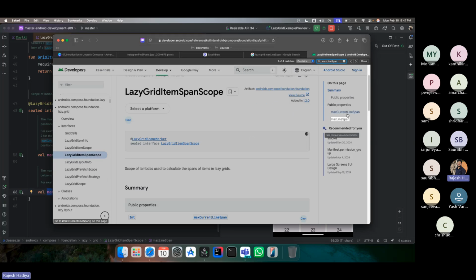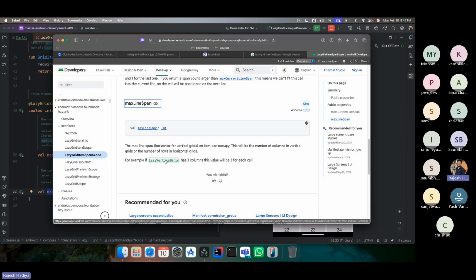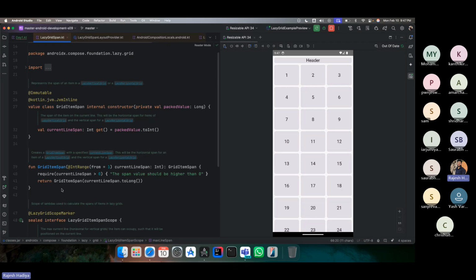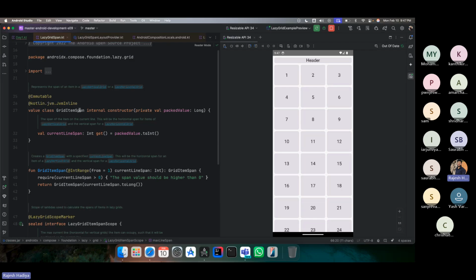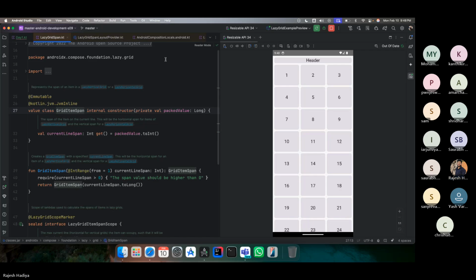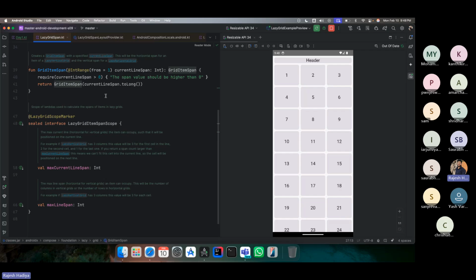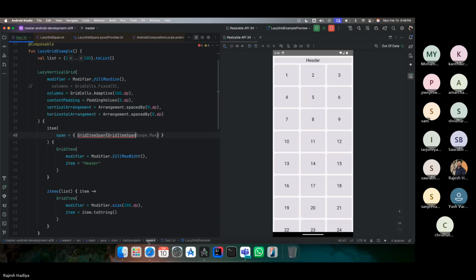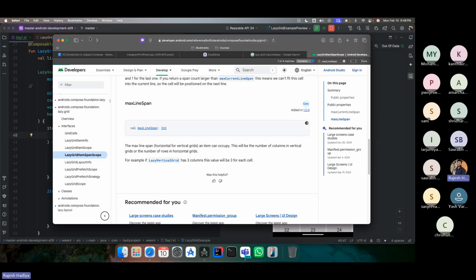I just want the max line span, the number of the columns. I mean, there is a function, I think, grid item span, where this constant is available. Grid item span, where we are hitting value class. Somewhere this constant is available. I just need to check. So that's what I'm searching.